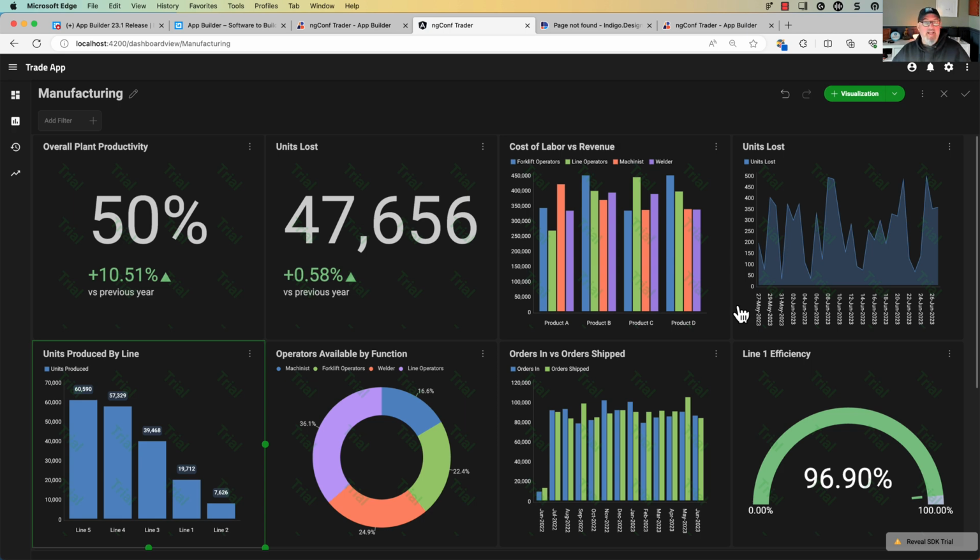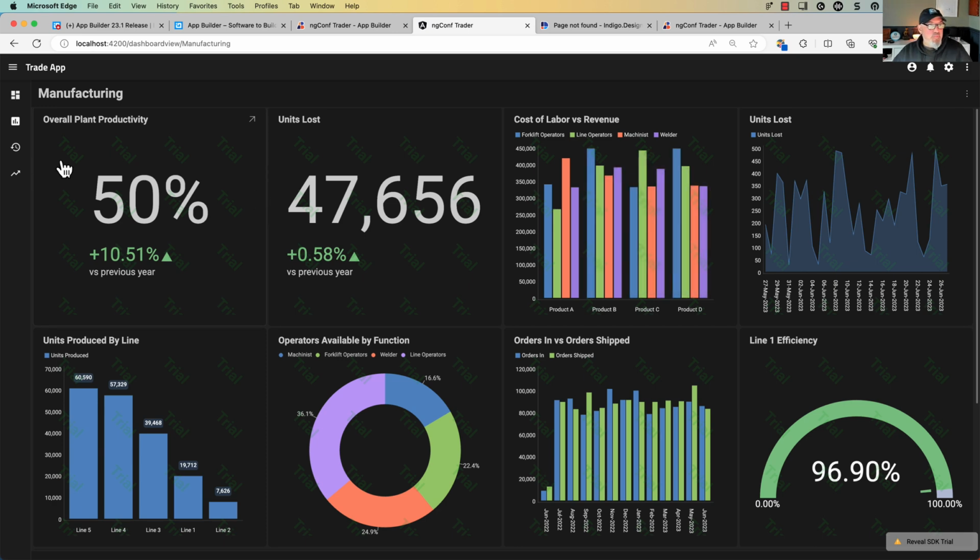Again, if you're interested in having an embedded SDK with visualizations that give you a full self-service BI experience, it's a different license than you get with App Builder, but it's now integrated with App Builder. So for you to get started is super, super simple.